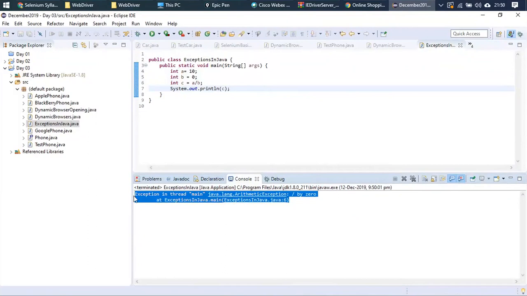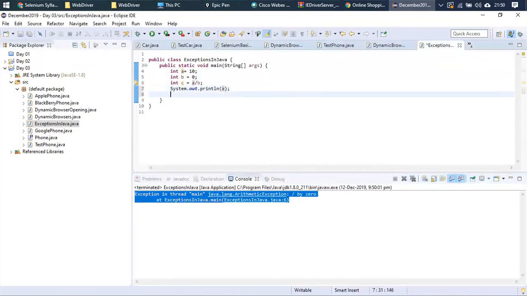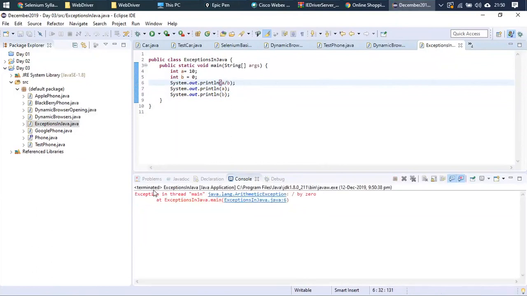Now, what if you don't want the code to stop executing? For example, I'm printing a and say b, right? Now over here, what can be done with c? Or we can simply do something here, System.out.println a divided by b, right? Control F11, you can notice it over here. Again, it is causing us trouble in line number 6.